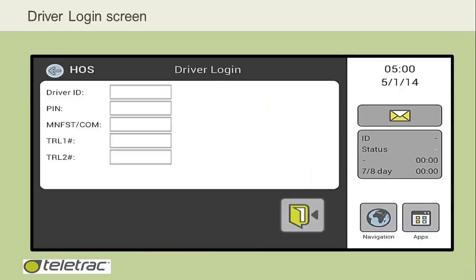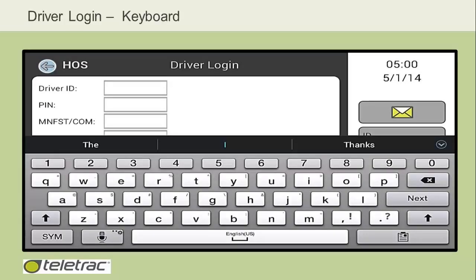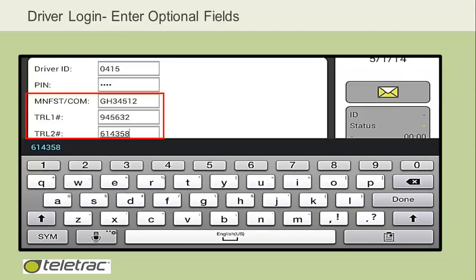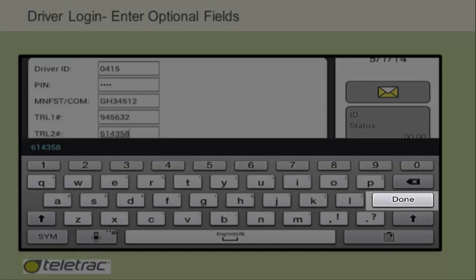Here you will have the driver login screen. Press on the driver ID field to access the keyboard. Here you will enter the driver ID. Press Next. Enter the driver PIN. Press Next. There are optional fields for trailer and manifest or commodity, which you can enter here. When done, press Done.